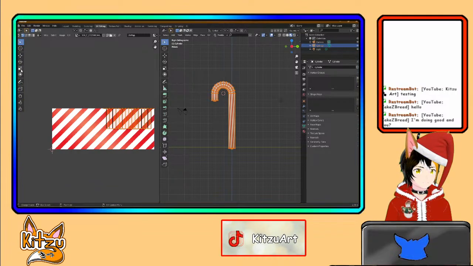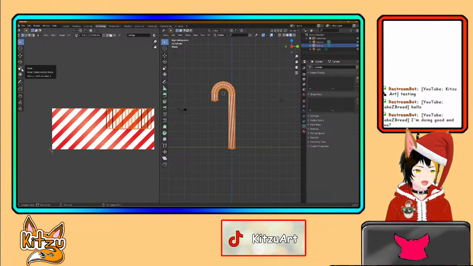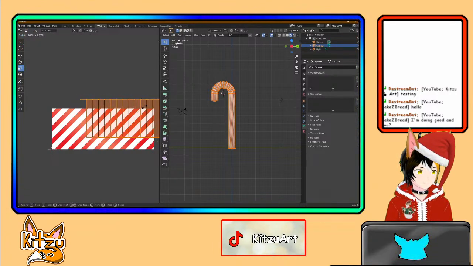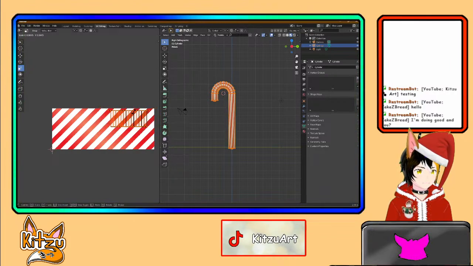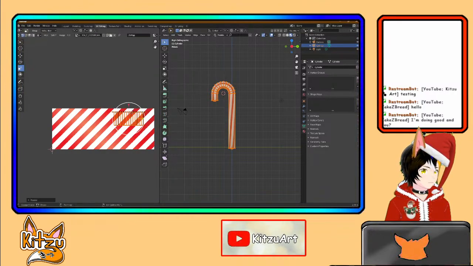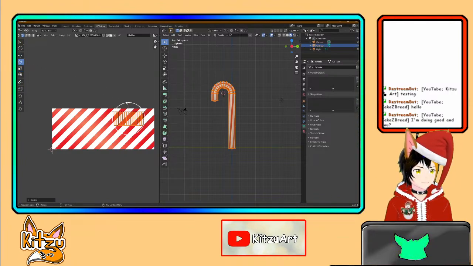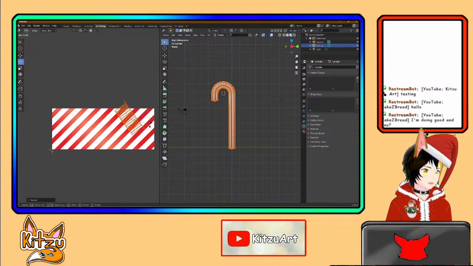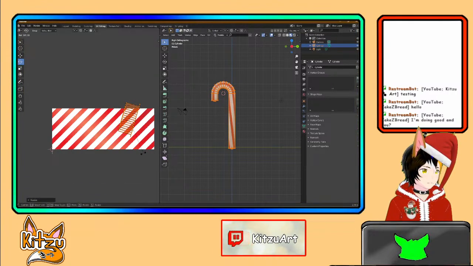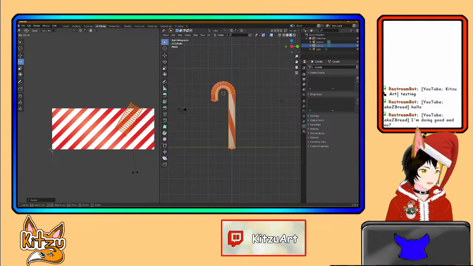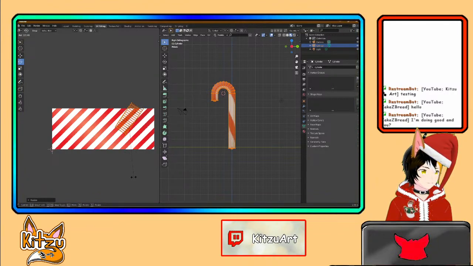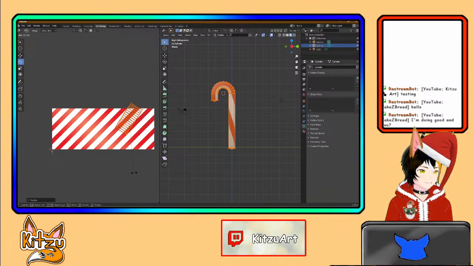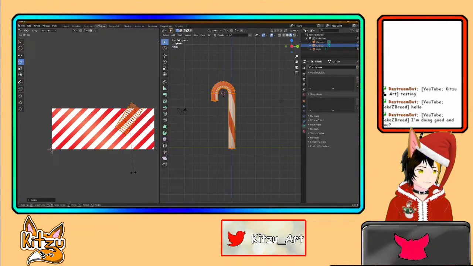Alright, so I got this, and now I can actually scale it up. Yeah, scaling it up doesn't really do much. I think scaling it down should be better. Yeah, better that way. And now we can actually start rotating this. So if I rotate, what kind of effect will it do? Oh, now it's looking like the right thing. Okay, now it's looking like something that's like a candy cane.